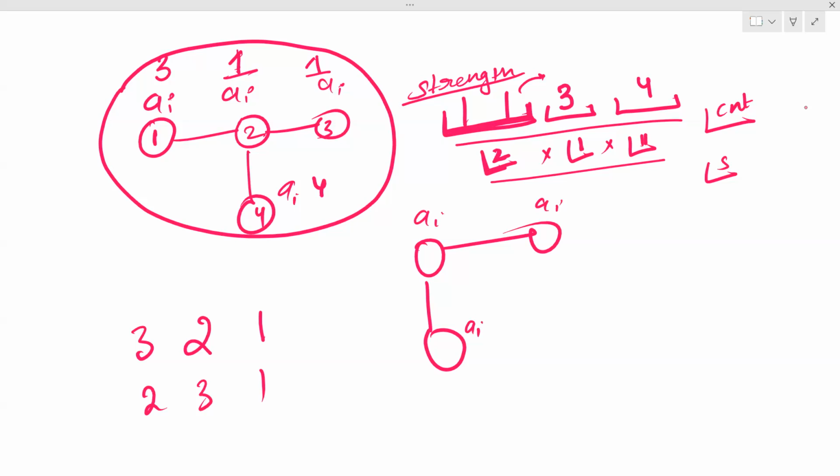Is this thing clear? I have a habit of writing factorial like this. So this is nothing but this factorial. I have a habit of writing it like this.